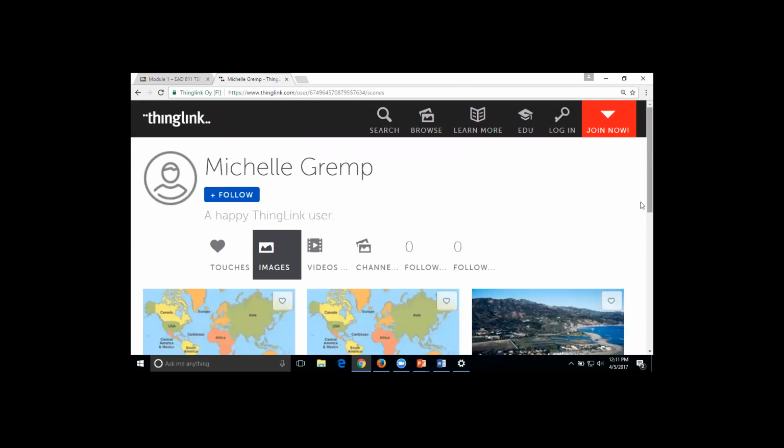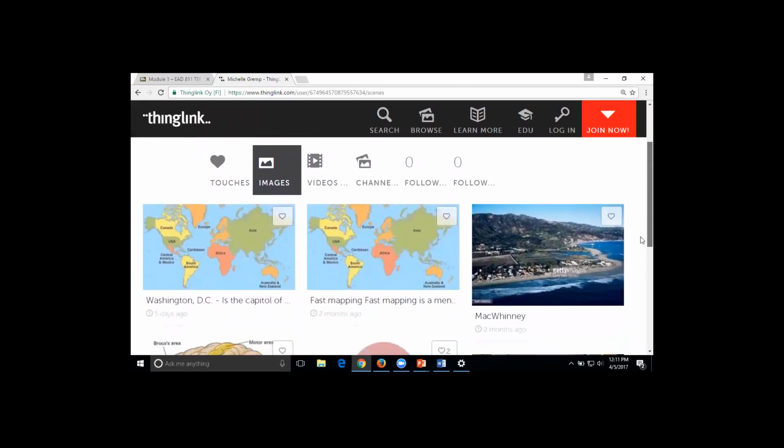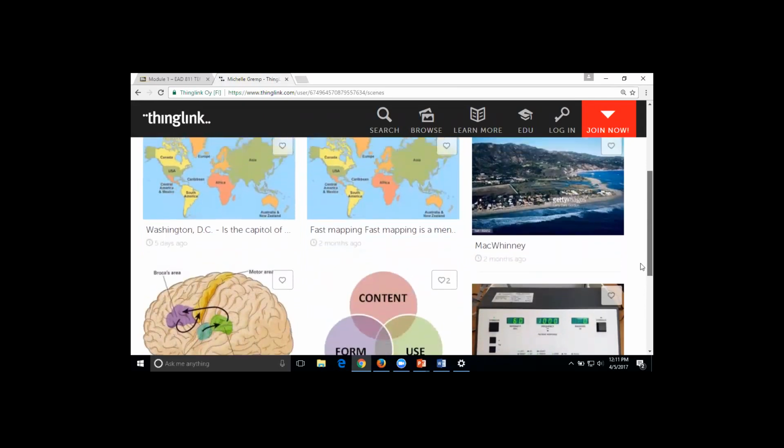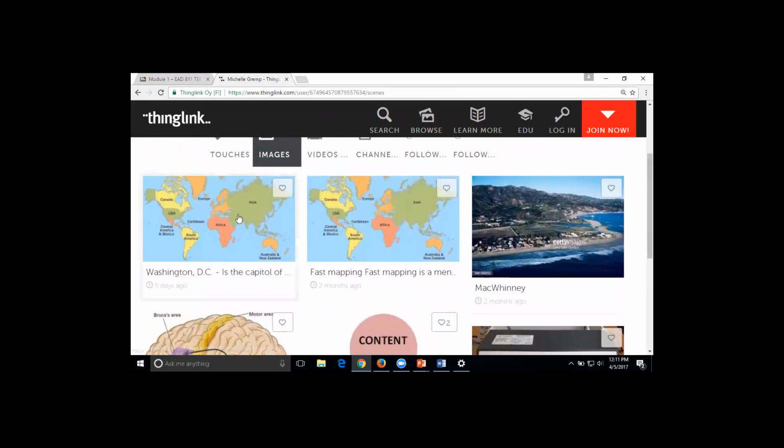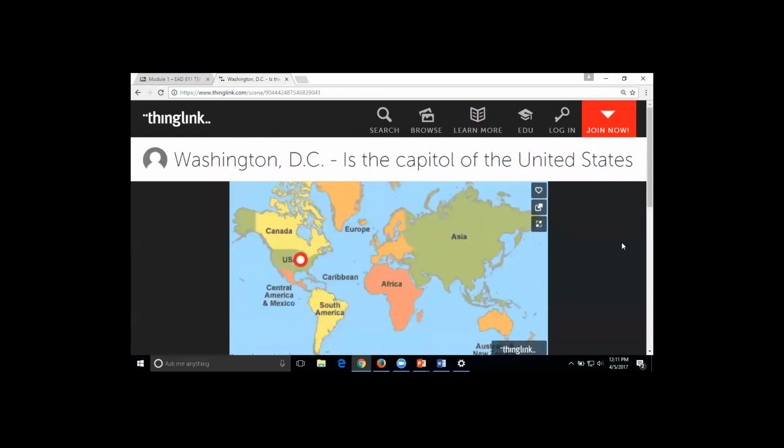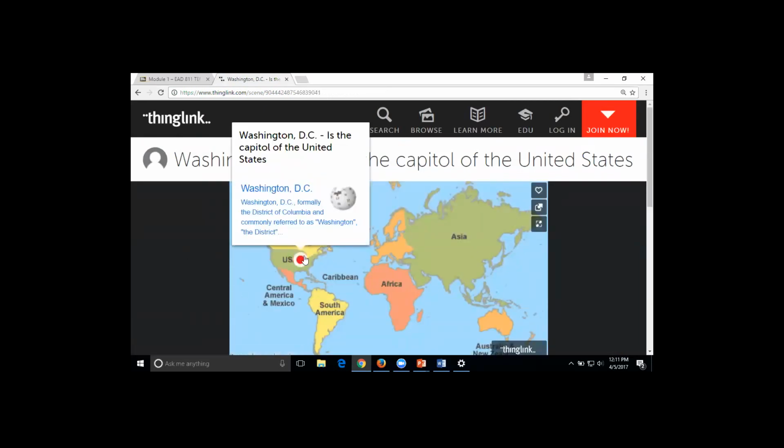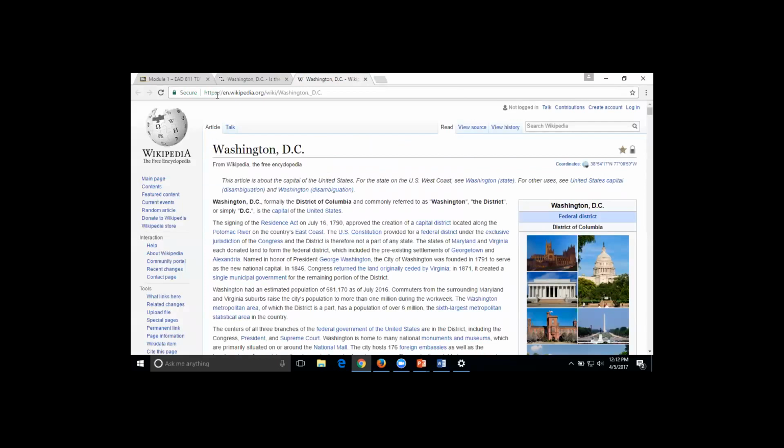So if you wanted to create your own ThingLink, I have a couple pictures in here. You would just go in here, I just used Google Maps or something. So all you do is you hover here, you click somewhere. Oops, I did one already there. Hold on, I had started it.